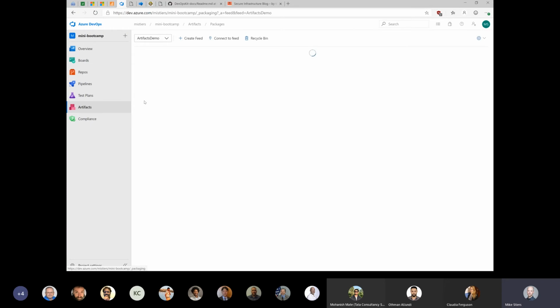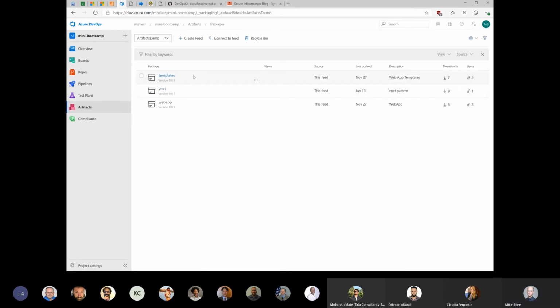And this is where you can either create a feed and publish your artifacts to that, or if you had an external feed or someone wanted to connect to your feed, they can do that right here.